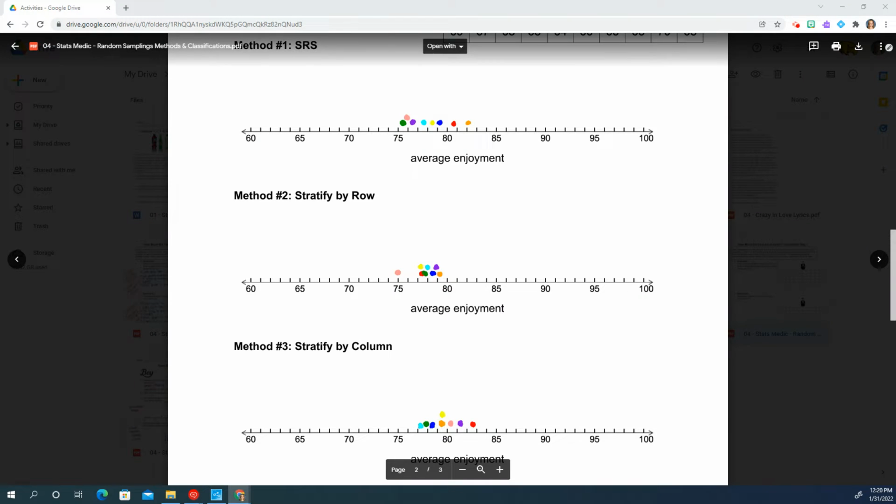So we all just calculated our averages using the data from the table above of what each person rated their concert on a scale of 1 to 100. 100 is the most on how they enjoyed the concert. Okay, so we each went through and calculated the averages for when we did an SRS.